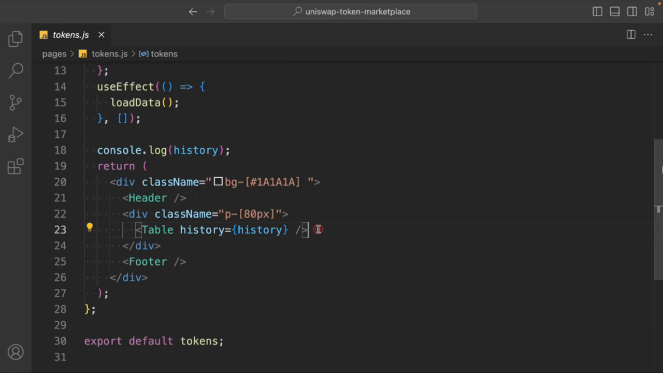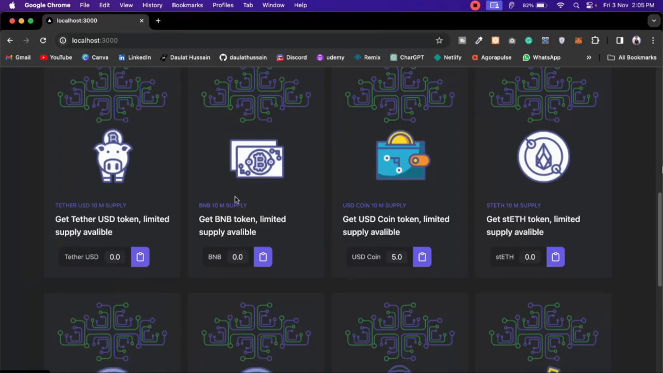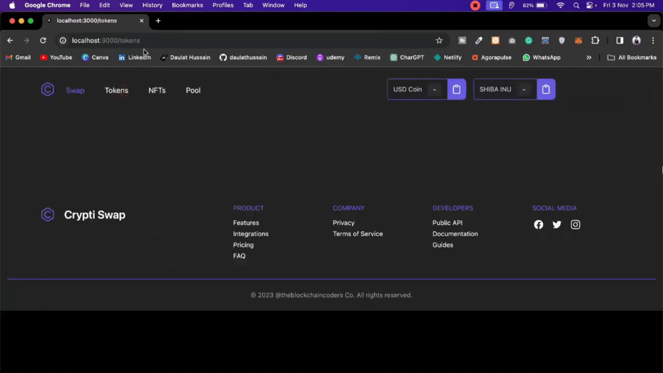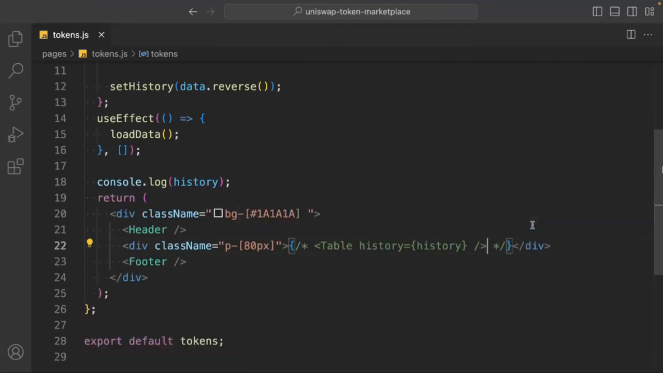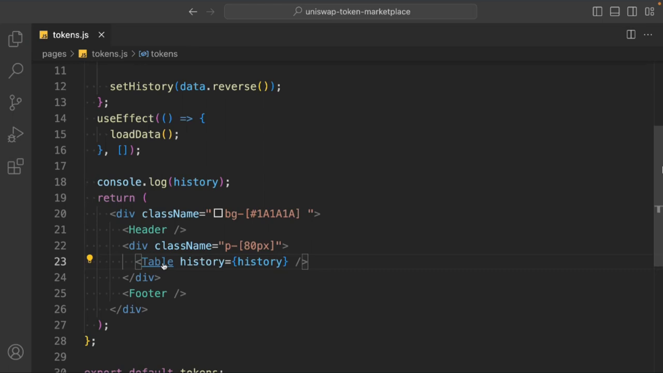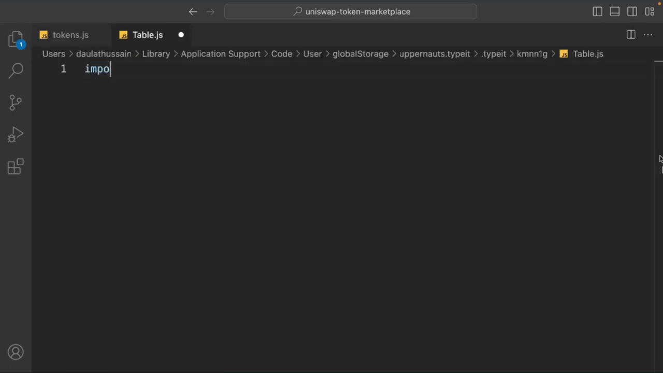So simply comment this one, and if I go to this token, you can see we have the header, we have the footer, and we only have to work on the component. Let's bring it back and start working on the table. Click on that. So here we are in the table component. Let's import React. Let's create the table component, and it has to receive the props, meaning the entire array.